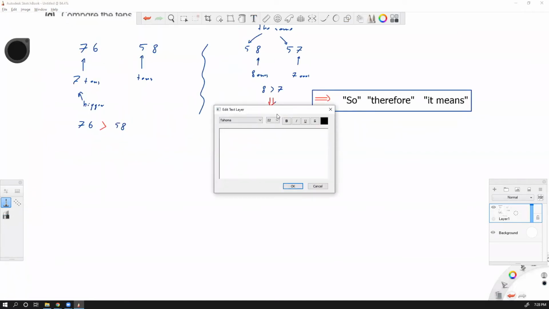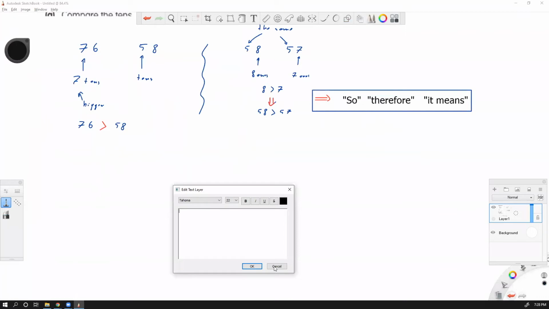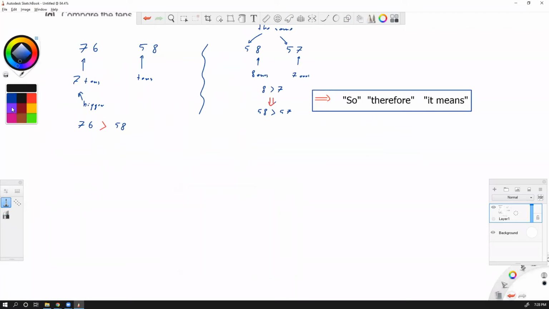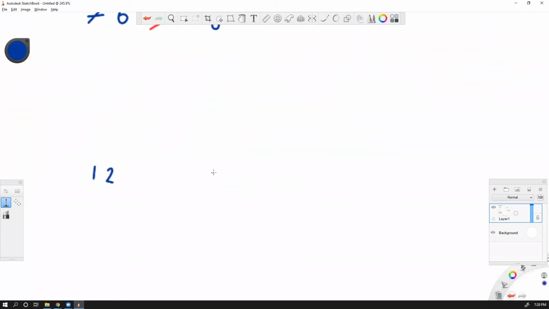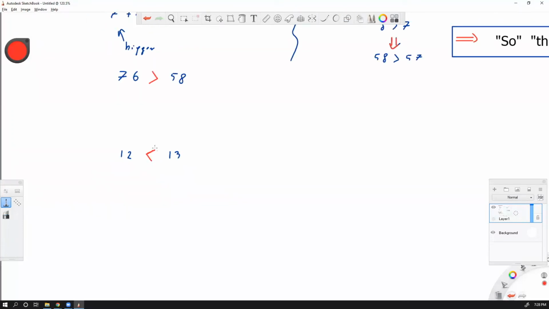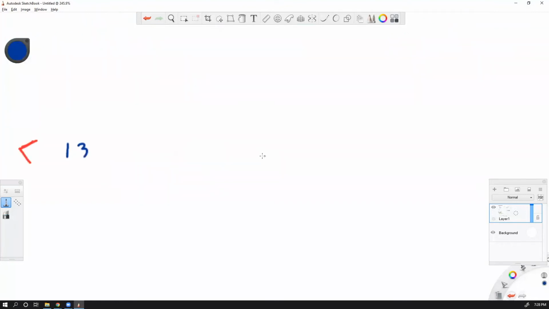Oh, also one more thing. Let's say you have another symbol. For another example, like 12 and 13, you can say that 12 is less than 13. You know the symbol, less than. And if you have two numbers that are the same, let's say 7 and 7, you can say they're equal. Just two lines. Do you know this one as well? Okay, perfect. So let's practice.